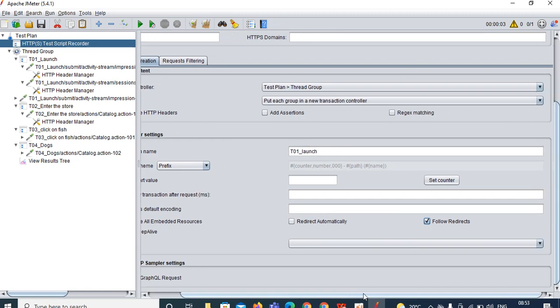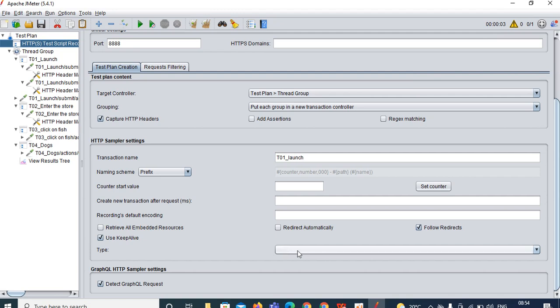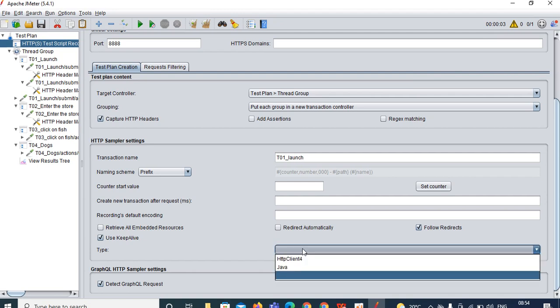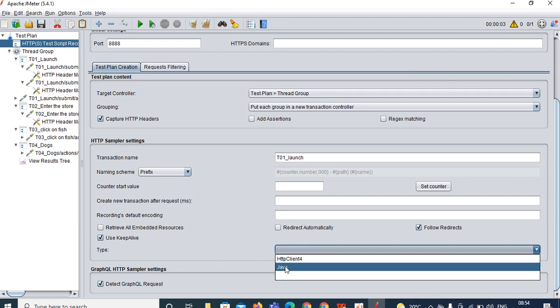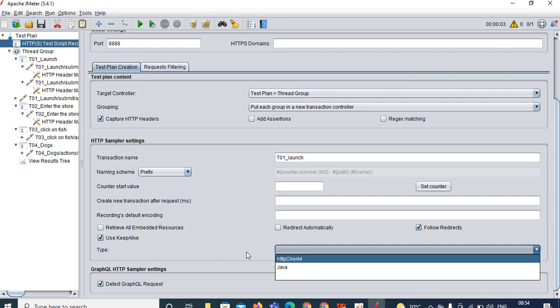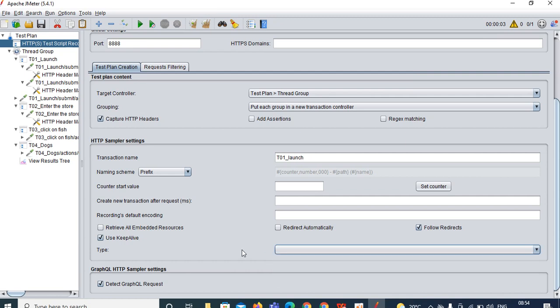Okay, and this type is important. Here you can see one type. So this is important. Okay, ఏముంటుంది type లో? Okay, so what and all things will be there in the type. Here you can see there is one drop down. Click on the drop down. Here you can see 3 inputs. One is the empty and second one is Java, third one is HTTP client 4. When I need to use empty, when I need to go with Java, when I need to go with HTTP client 4. This is very very important.